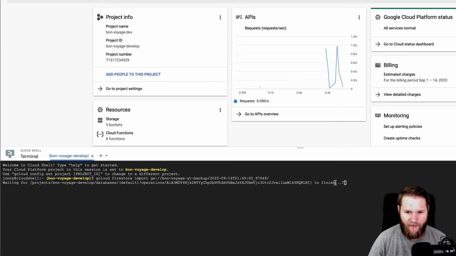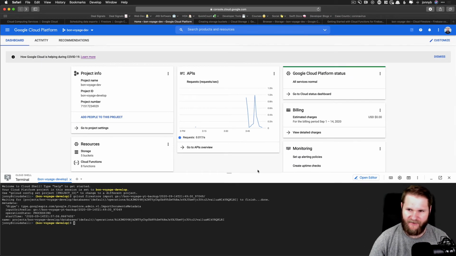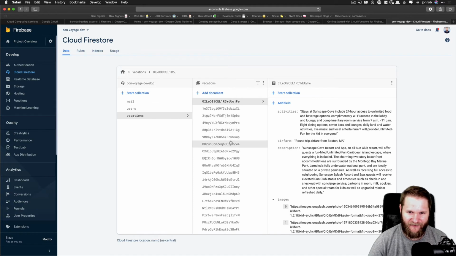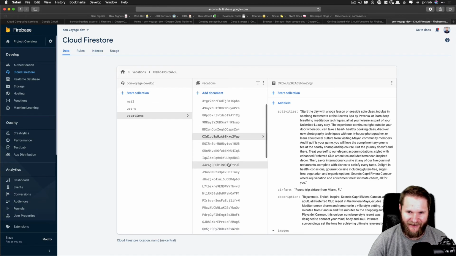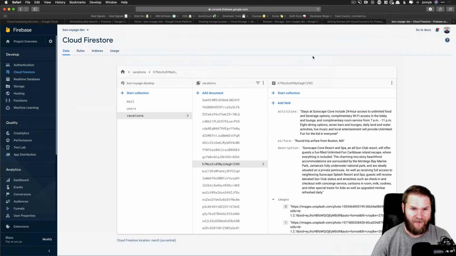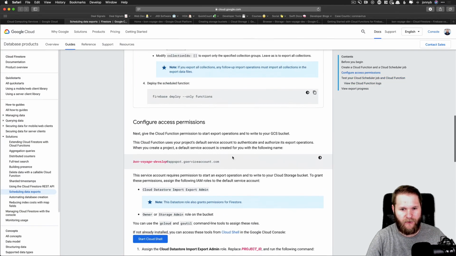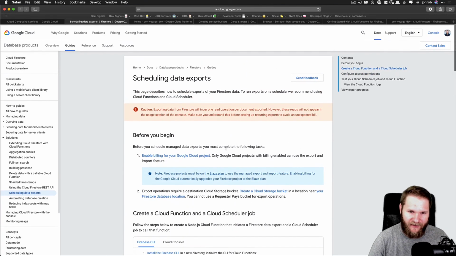And depending on the size of the backup, this might take a while, but once that's done, if we come back over here and refresh, we should see, hey, there we go. Our vacations collection is back. How awesome is that? So there you go. That's how you can schedule data exports and then import a backup that you've already made.